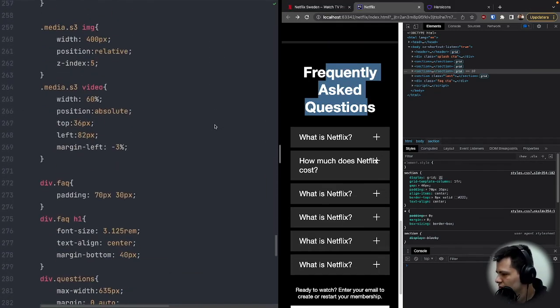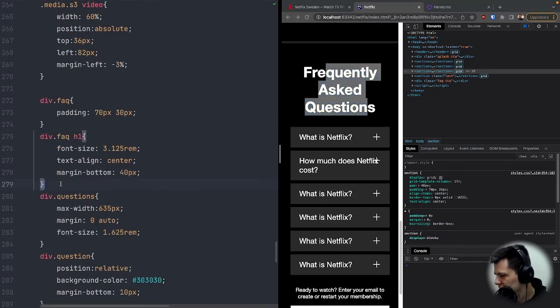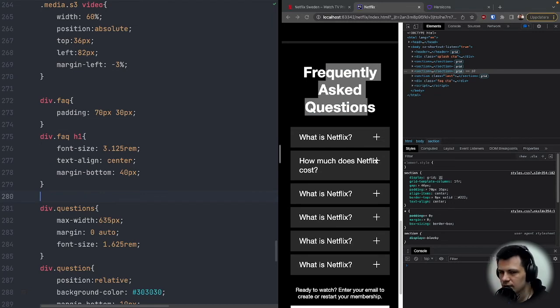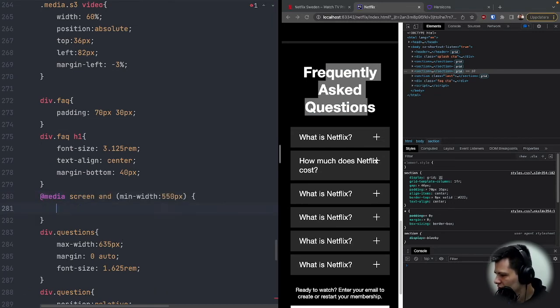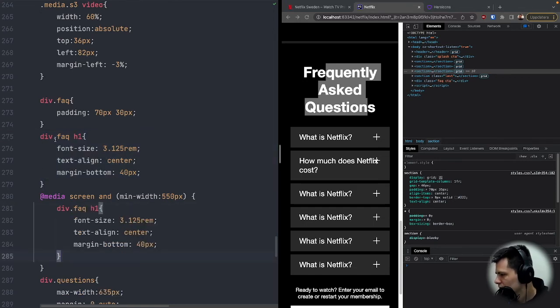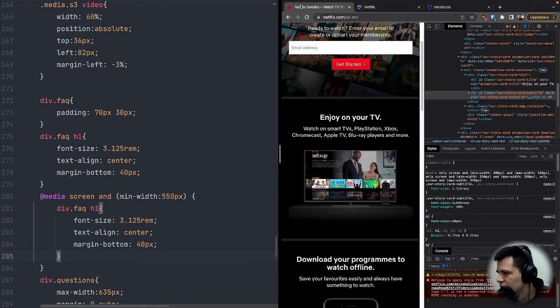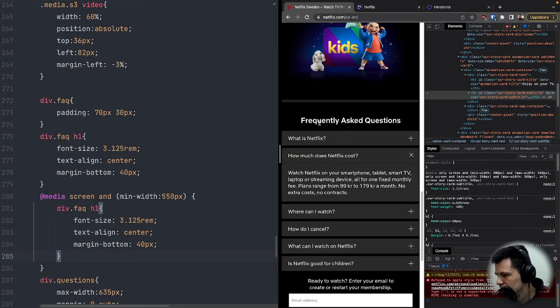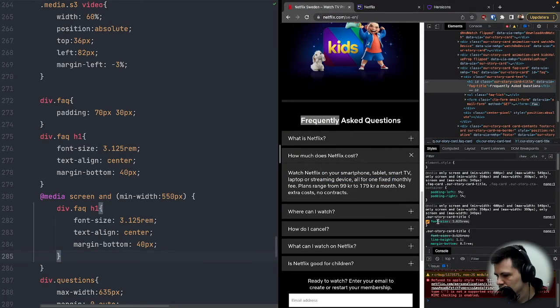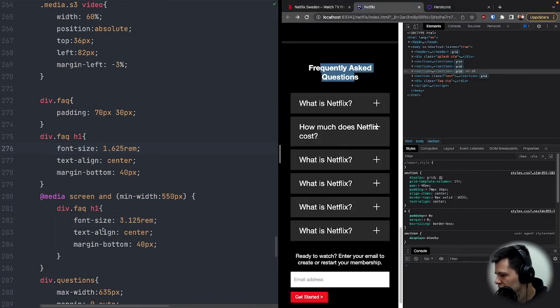So let's scroll down to our FAQ and first let's fix this H1. I'll put an empty media query here. So I will just copy this thing here and the default size of this H1 on mobile should be much smaller. Let's see how big it should be. It should be this big, 1.6 something. And so I will put it here as a default, this size. And on desktop, it will be this size. So now it works better.